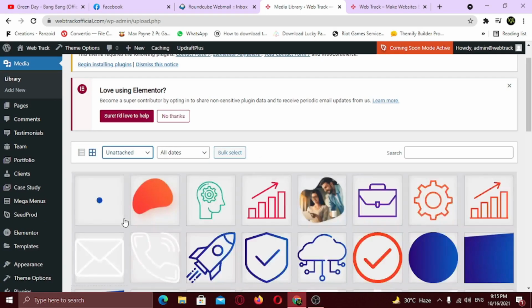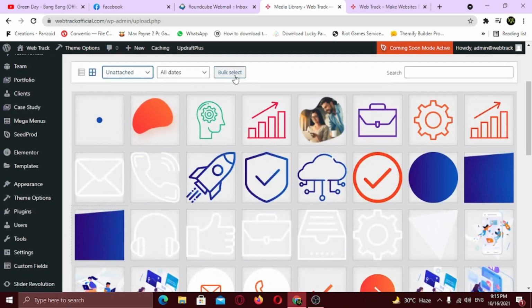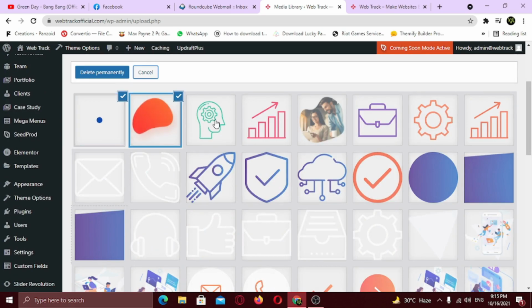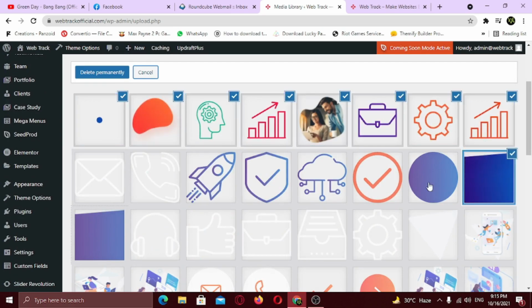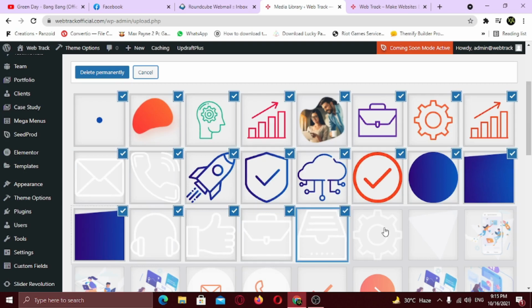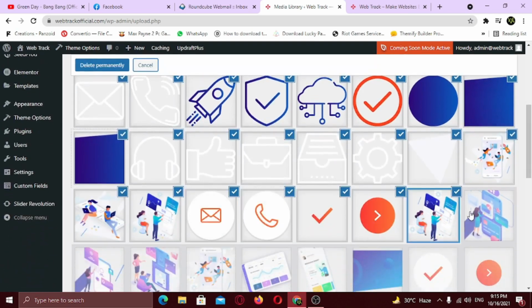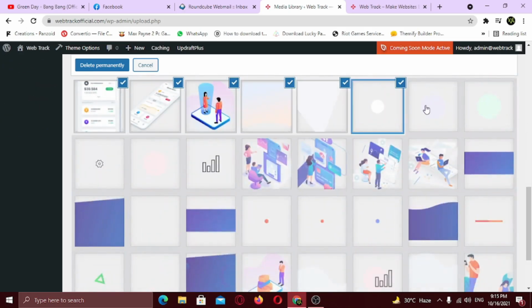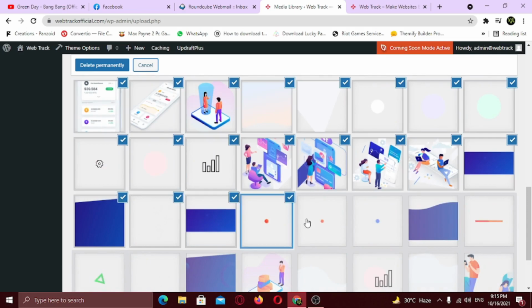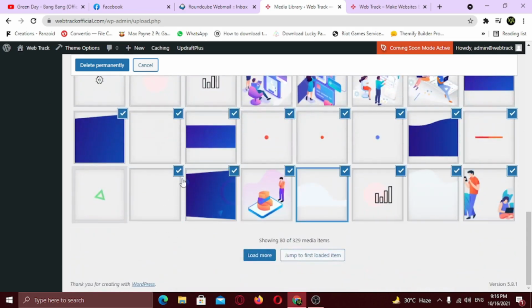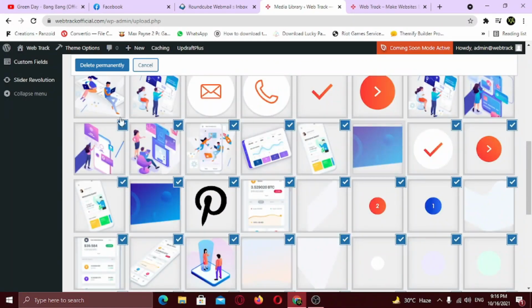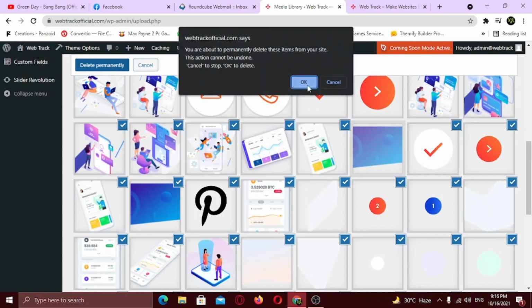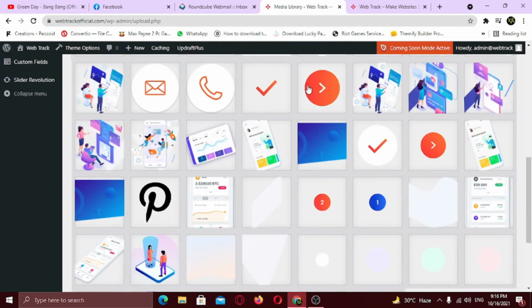What this option will do is look through your website and your media library to see how many images are unattached, and show it here. Now simply click on Bulk Select, and mark all the images, because now we are sure that the images are unattached. Now, just scroll up, and click Delete Permanently. Click OK. And the unattached images will start deleting.